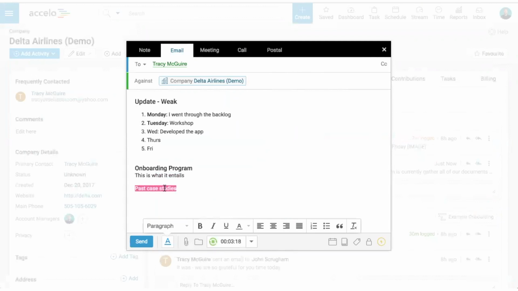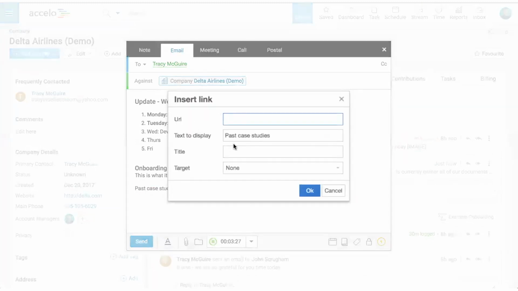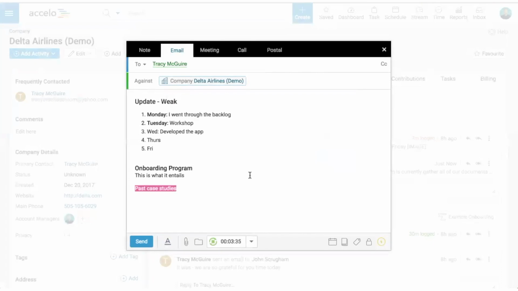what we can do here is we can right click. Let me just close this. And we can get some options. So the first one would be throwing in a link there, like a link to accelo.com that they could then click on.